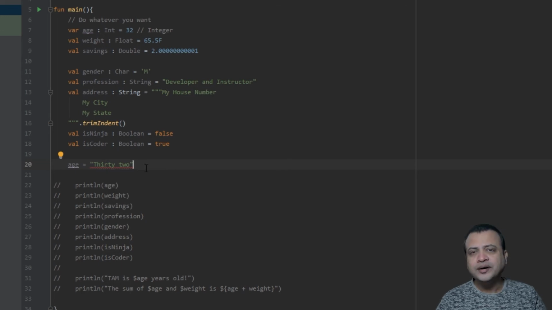In case you are wondering how Android Studio knows that age should always be an integer, let me take you back to line number 7 where we have declared the variable. We said that the variable age is of type integer and then we stored an integer value within it. That is how Android Studio identified the age variable to be of type int.